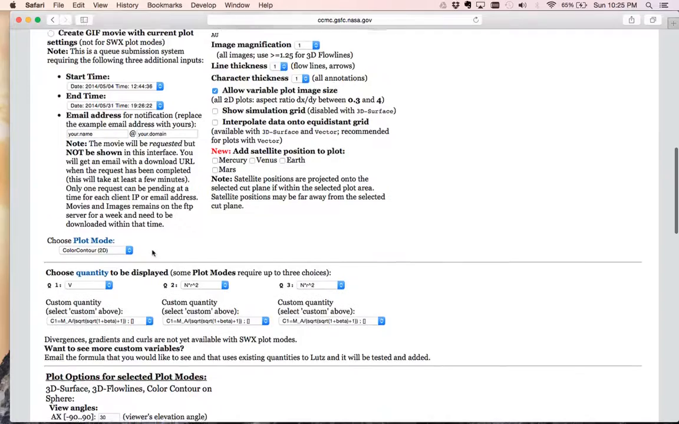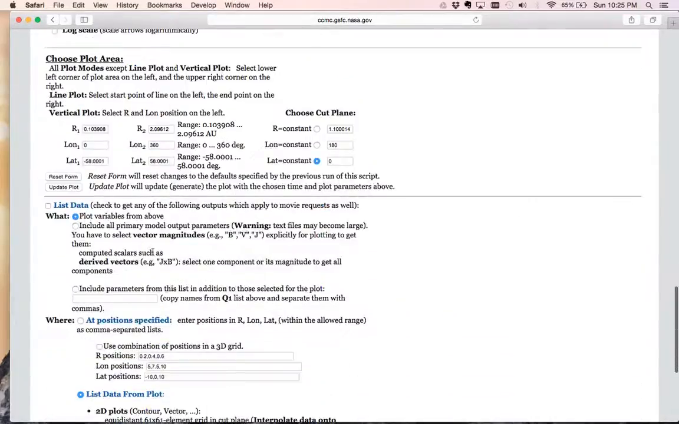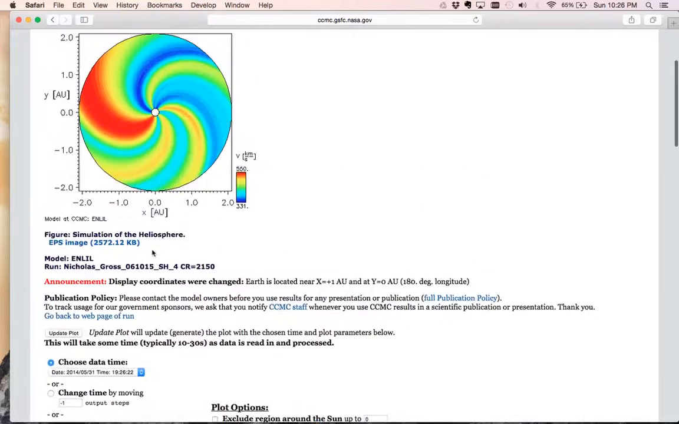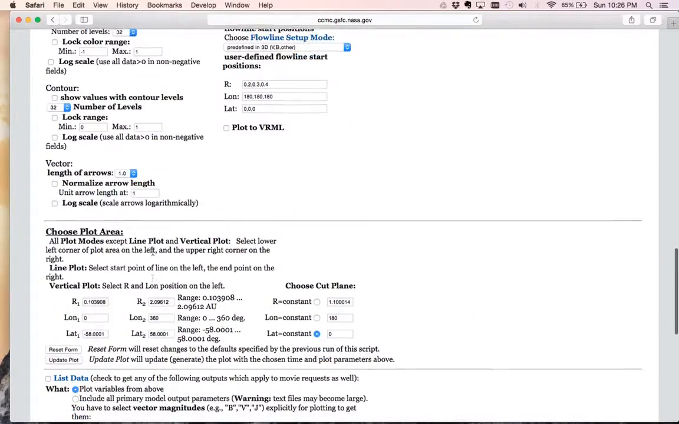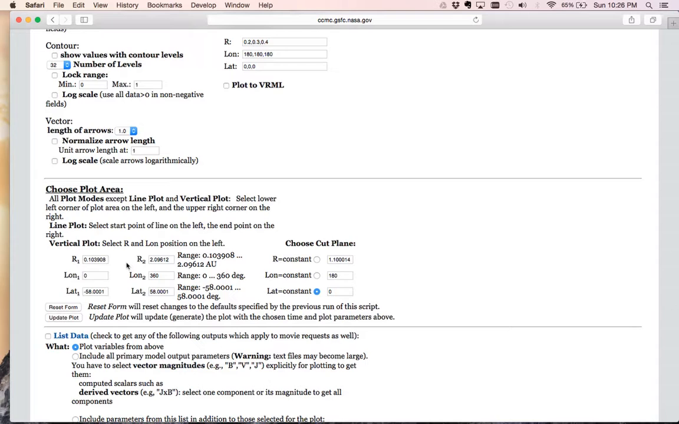So that's changing the type of variable that we're plotting. We can also pick a different cut plane. Suppose instead of looking at, so here we are at the top, we scroll down a little bit more, we choose plot area. I can change the whole plot region, but instead of looking at a latitudinal cut plane that's cut through the solar equator here, I want to choose a longitudinal cut plane that's cut through the longitude of 180 degrees. So I'm going to choose that, and I'm going to hit update plot.